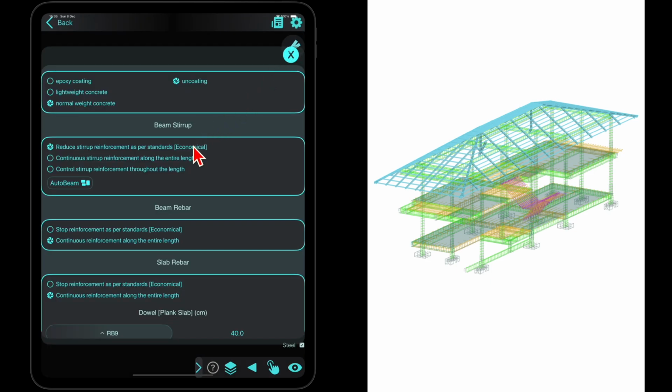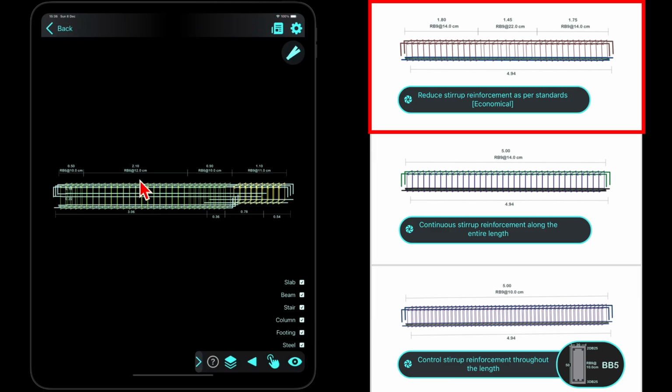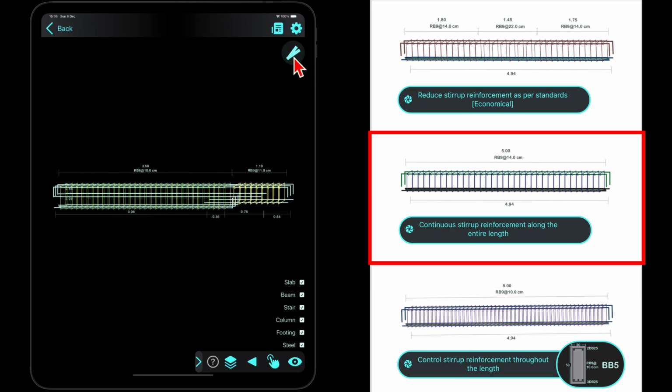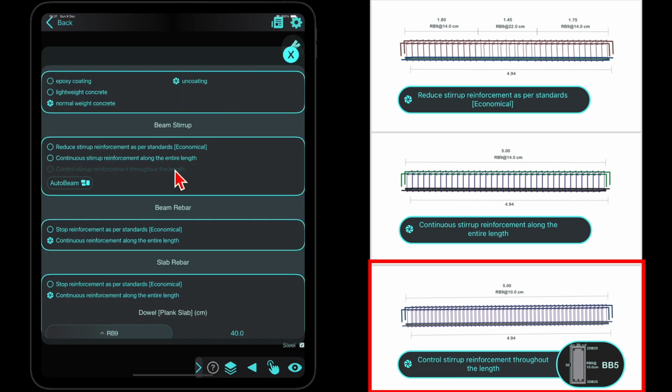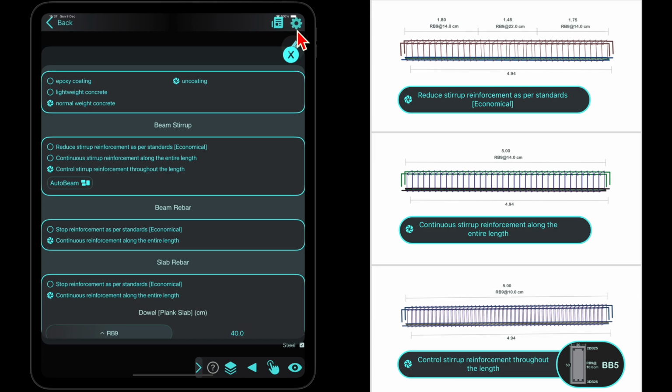Next, let's configure the beam stirrup reinforcement. The first option is the economical stirrup reinforcement in areas with low shear, where reinforcement will be added according to the minimum stirrup requirements. In areas with high shear, the reinforcement will follow the calculated values. The second option adds reinforcement according to the calculated values along the entire beam length. The third option bases the stirrup spacing on the beam group settings, but if the calculated value is shorter, the shorter value will be used instead. You can select the beam group using the button below.